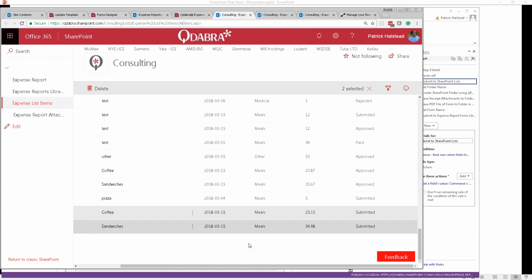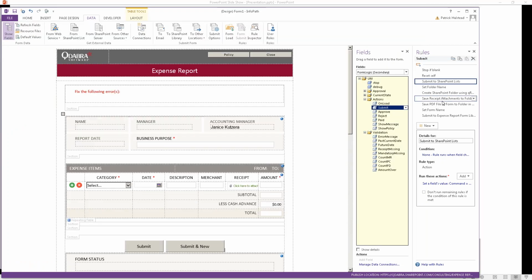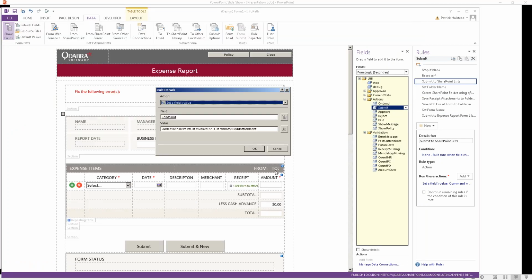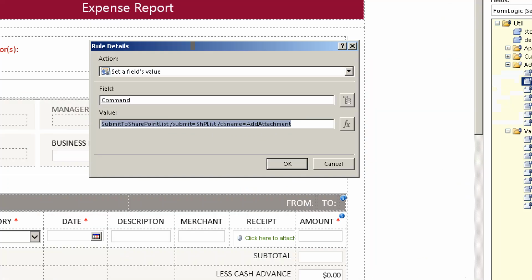So it's submitting the repeating data to this list, and the way we do this in qRules is we have this command called SubmitToSharePointList, and most of you are familiar with this. This command is pretty simple. It's just submit to SharePoint list. Once again, we could use a command builder to do this, and it's submitting it to 2 different lists.